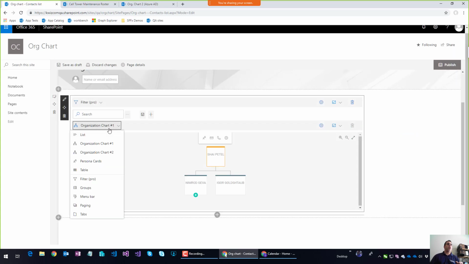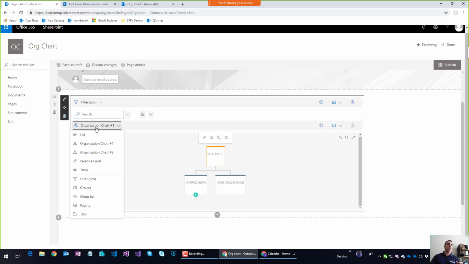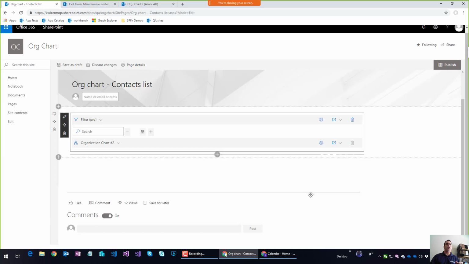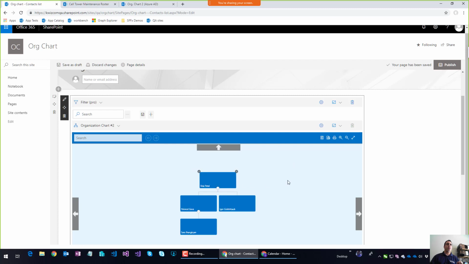Okay, let me show you the other. In this control, when I'm in design mode, I can configure it differently. I can set default orientation and different state, but I can't do much with it. We have the other organization chart control. If I'm switching to that one for a second, and hold on.